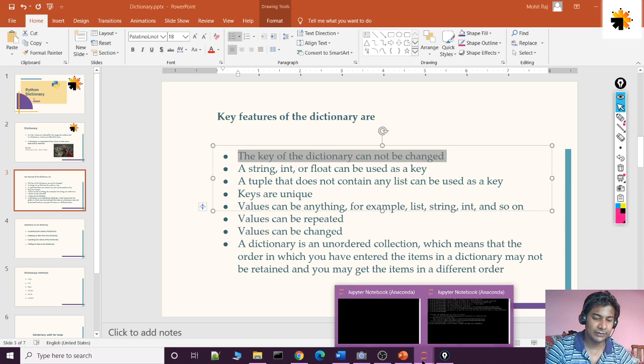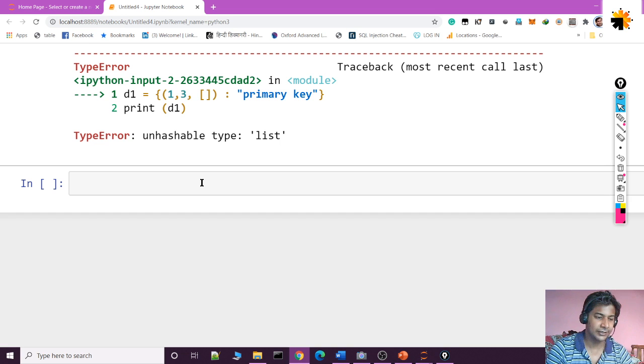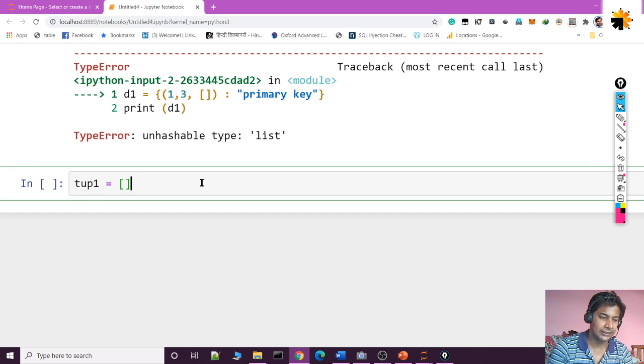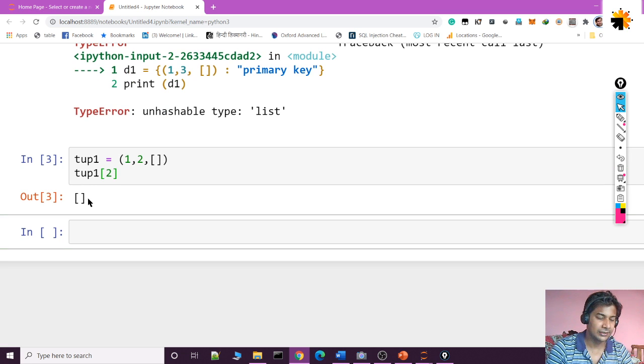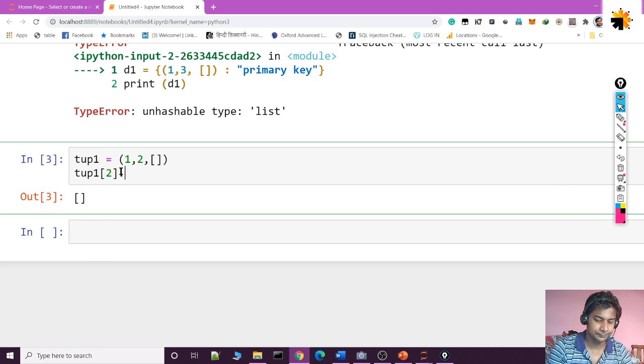Now I'm giving you one question here. Consider I have a tuple that contains 1, 2, and then it contains a list as the third part. Can I use this statement, append, since that is a list now? Can I add something to that list? Please reply.